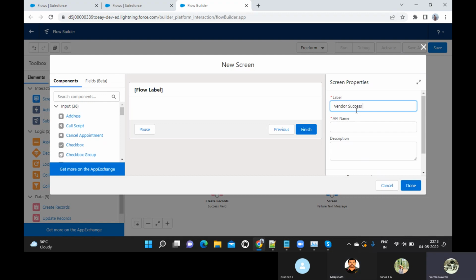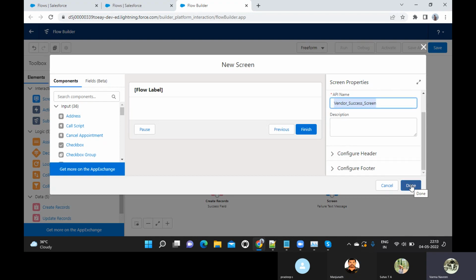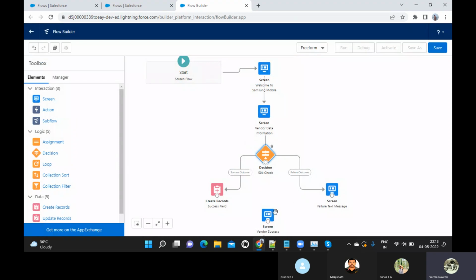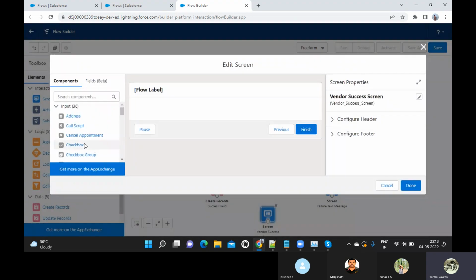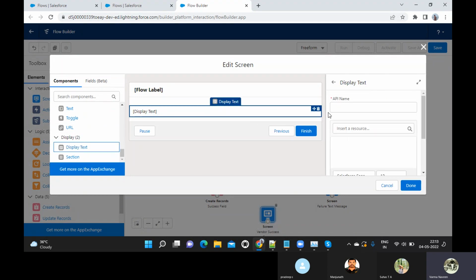The success. Okay. Let's click on this one and then open again. What do we want to do? You want to display a text like this. What is it? Vendor success. Like this. Can we do? What shall we display here?